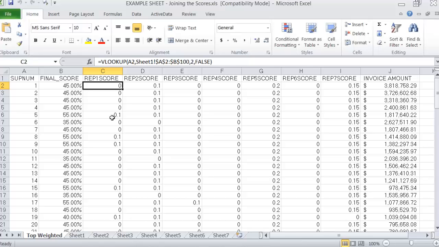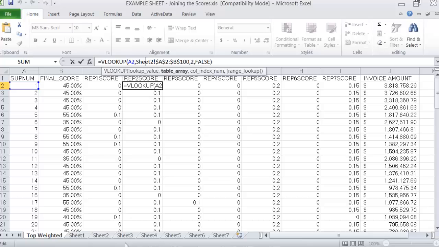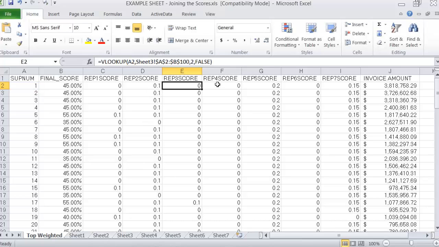So if there's a match, we get a score here. Did that vendor show up on report 1, report 2, report 3? If so, bring the score back here. And this one is looking at sheet number 2. This one here is looking at sheet number 3 and 4 and 5, 6, and 7. So this is a way where in Excel I can very quickly bring together all of these scores.